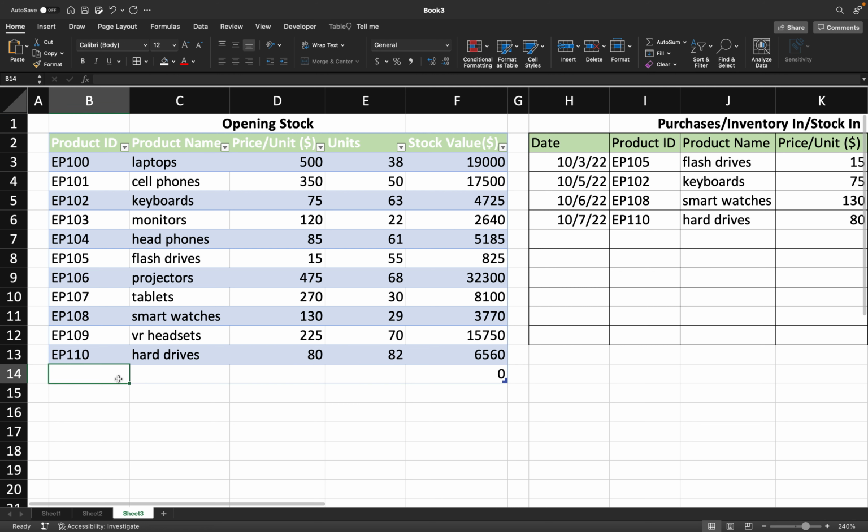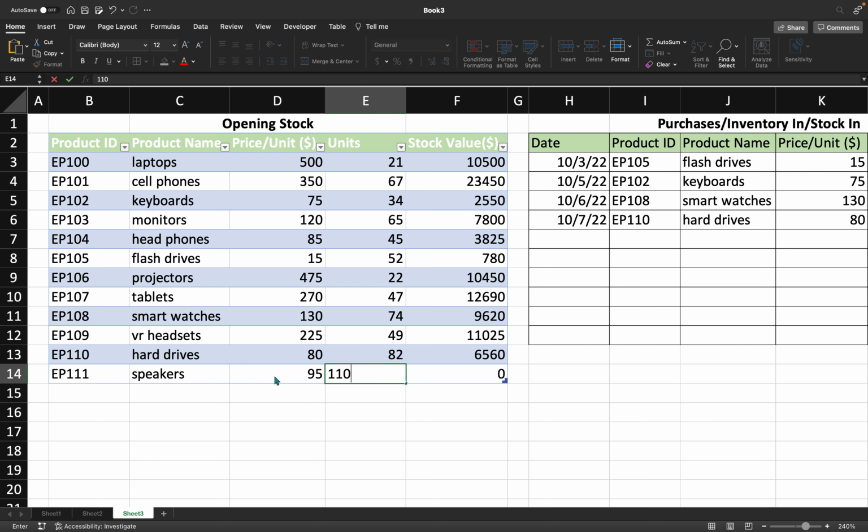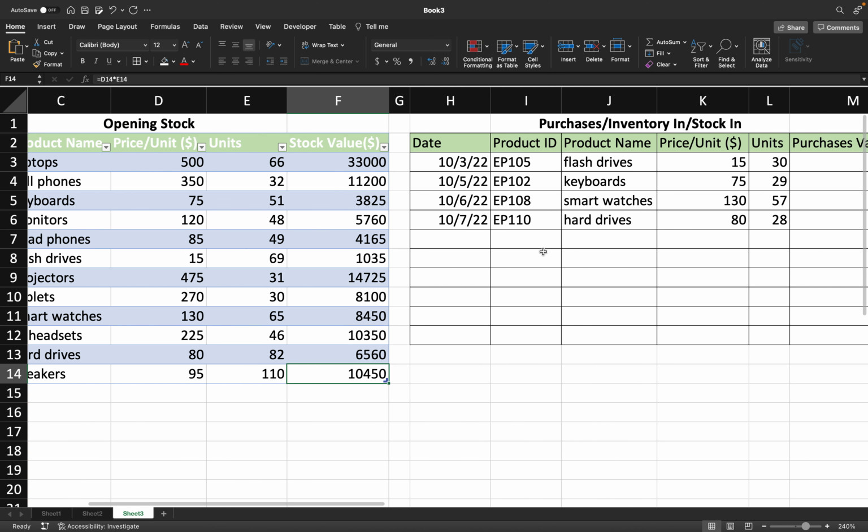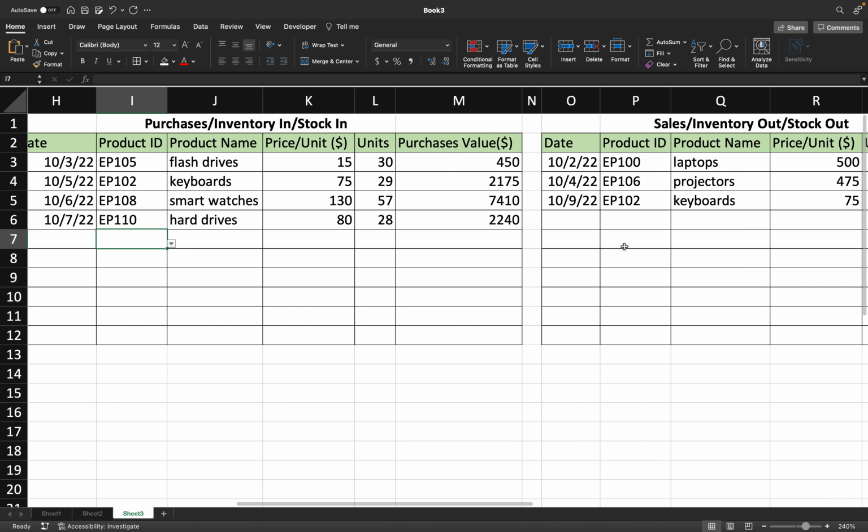Now let's go ahead and add one more product here, EP11. Let's say now we decided to sell some speakers. So the average price of speakers is say 95. All right. And let's say we have 110 units in stock. We can see this is the total stock value. So now this EP11 should show up in our purchases table and also in the sales table.